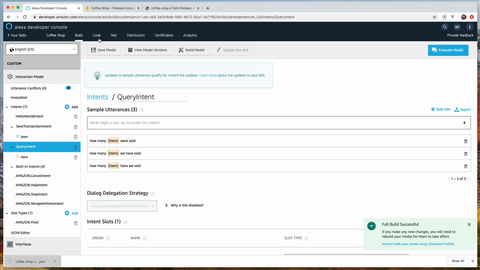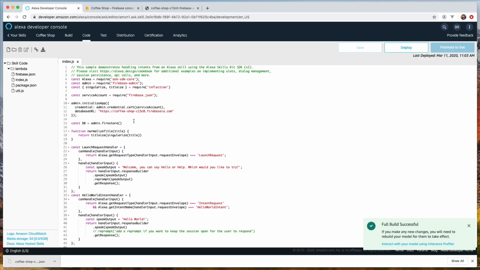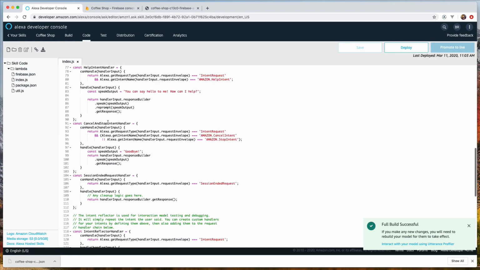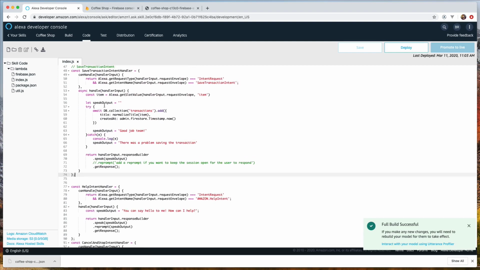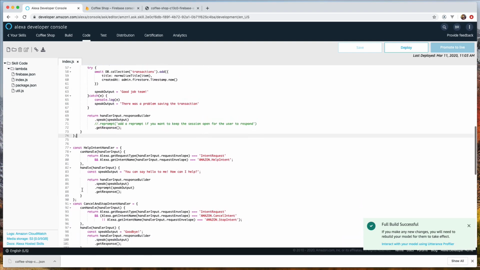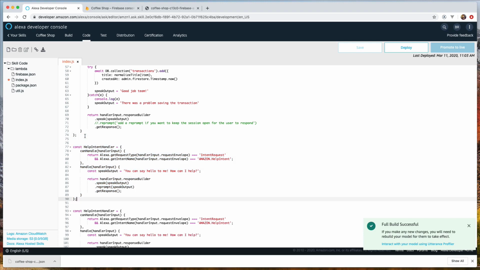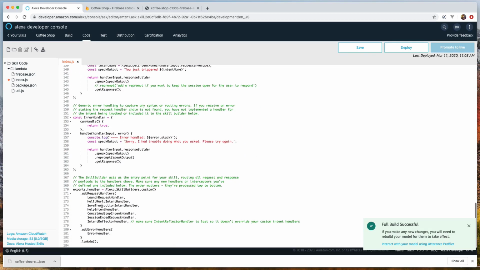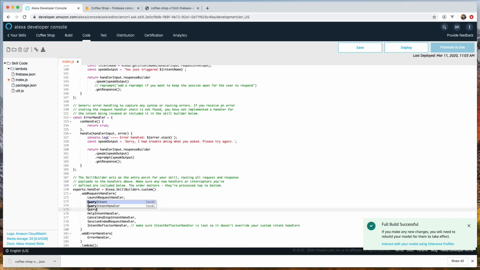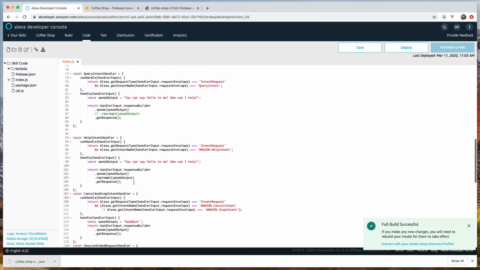And so what we'll do is we'll hop over to our code. And what we want to do is scroll down to our save transaction intent handler. And I'm going to grab this help intent handler and just paste it in. And we're going to rename this to query intent handler. We'll rename this to query intent. And I'm going to comment out this reprompt. And the last thing we'll do is at the bottom, we're just going to add our query intent handler down here. Okay, so that is pretty straightforward.